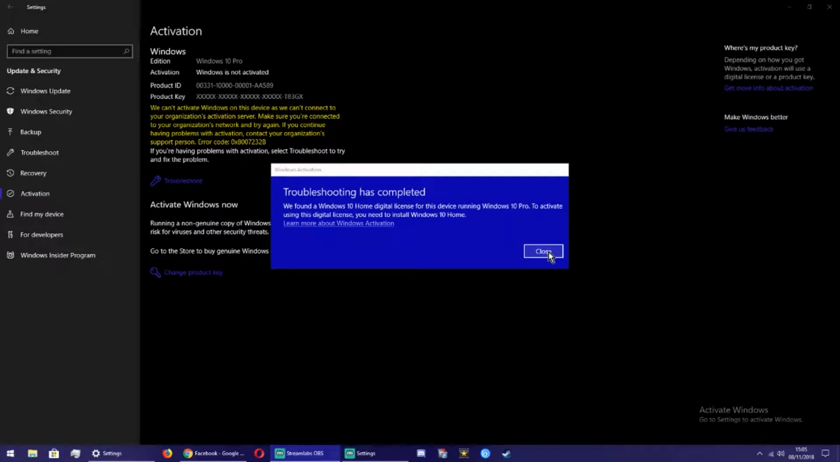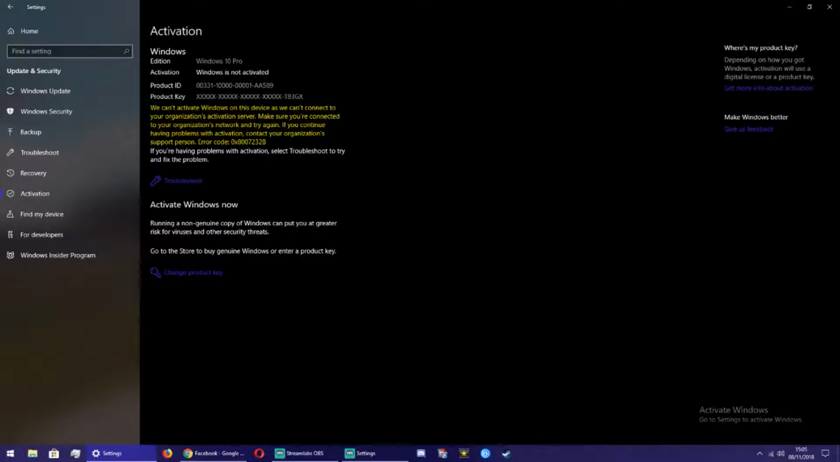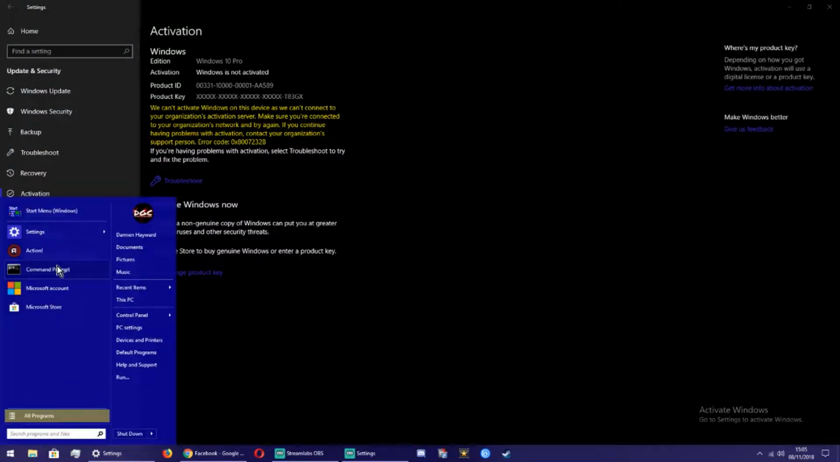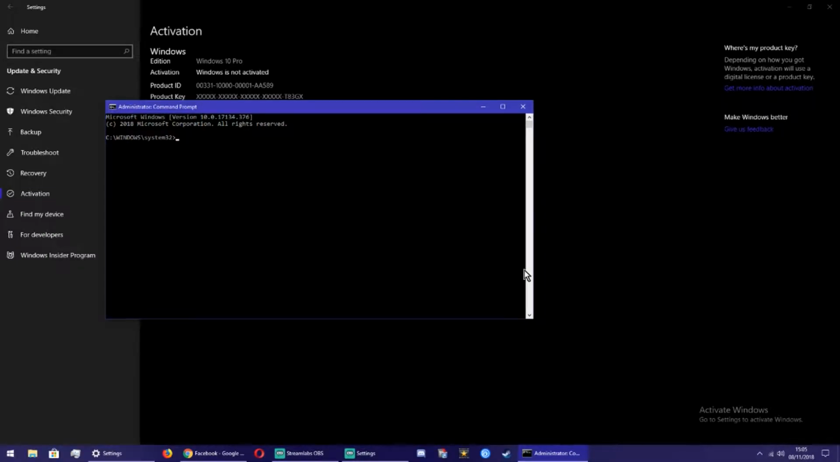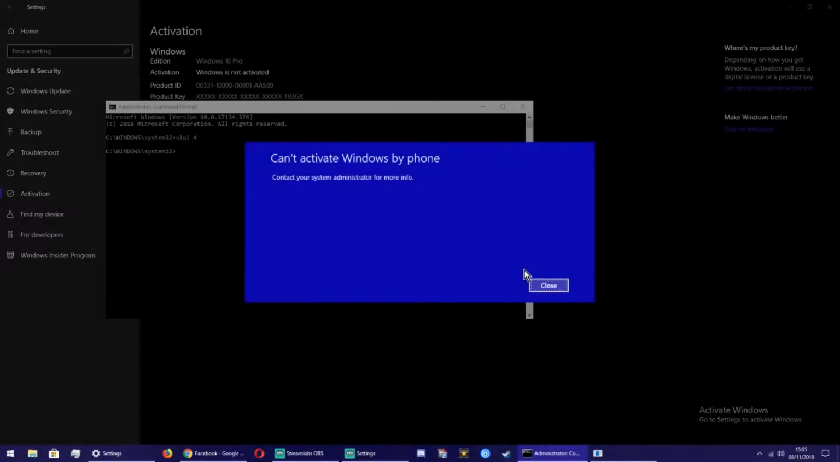Okay. Could you please open the Run command? Yep. Type there SLUI space 4. SLUI space 4, did you say? Yes. Right. It says: can't activate your Windows by phone. Contact your system administrator for more info, and then it's got a close button.